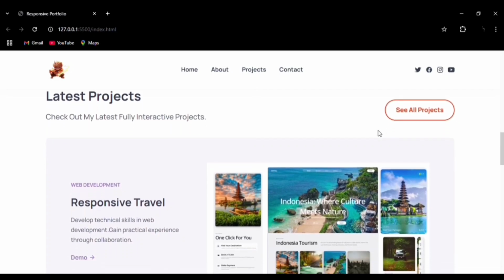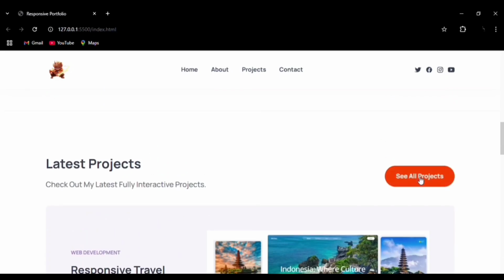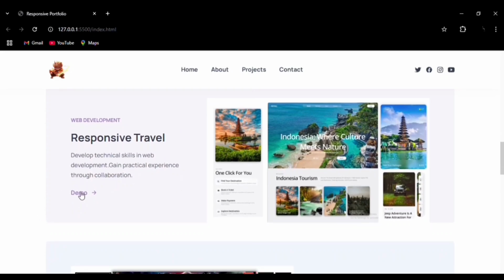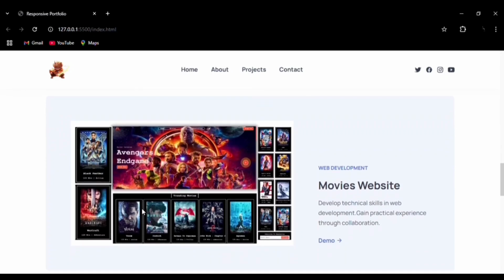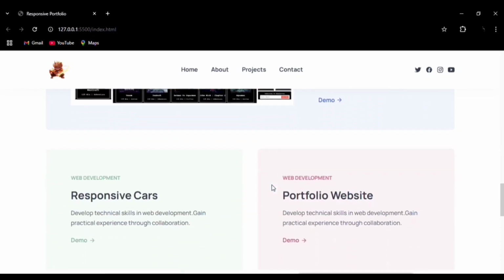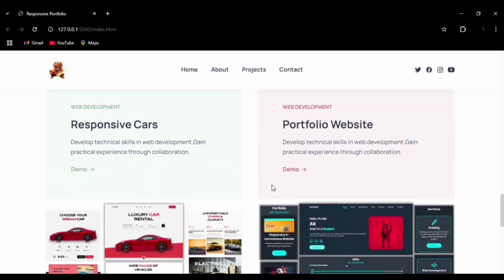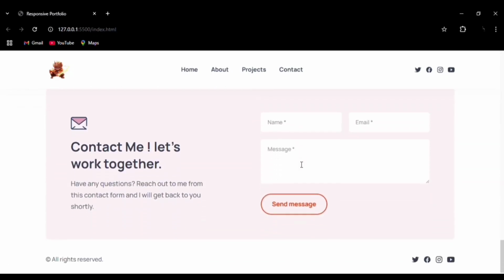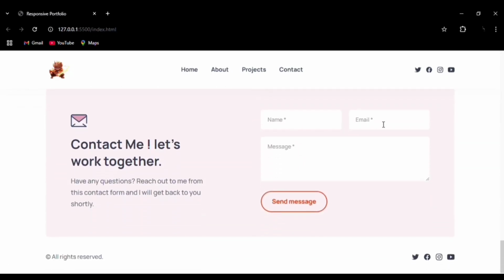You can see the hover effect on the button. Then you can see the projects. You can see the hover effect on the demo button. You can see how neatly we have given the background color to the entire project work. Then you can see here two more projects, demo buttons. Then we have the contact me form, name, email and message, and you can see the hover effect on the button, and the footer with social media icons.